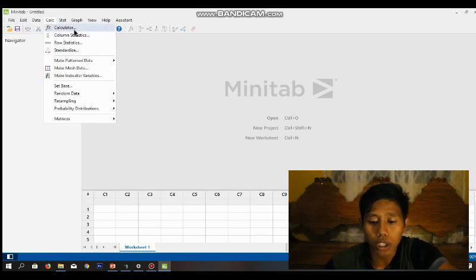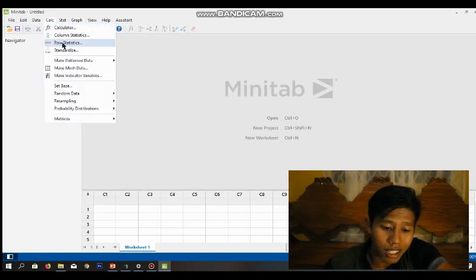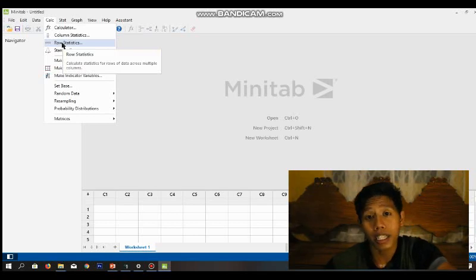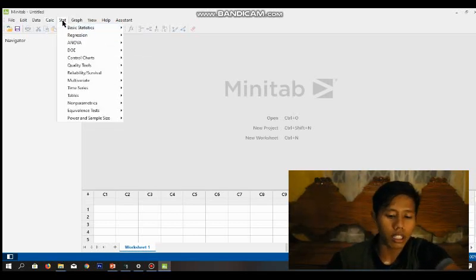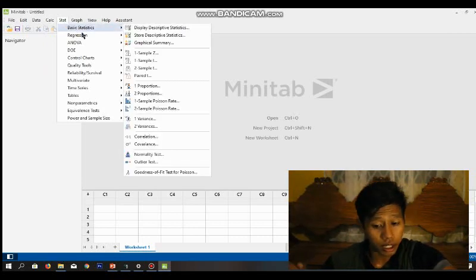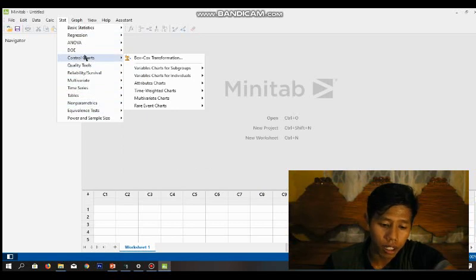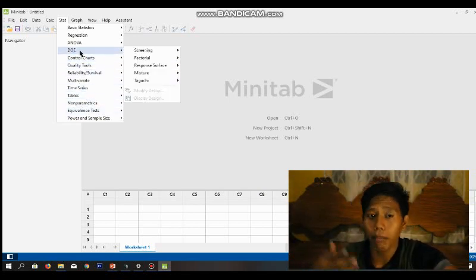The next one is Calc. I think this is short for calculation, since when you click here, you can see a calculator, column statistics, and row statistics, which all involve calculation. The next one is Stat. You can see here basic statistics, regression, ANOVA, DOE, and so many more. This command is a lot more useful than you think, no? Because you need this command to analyze data, which was your main goal while using Minitab.